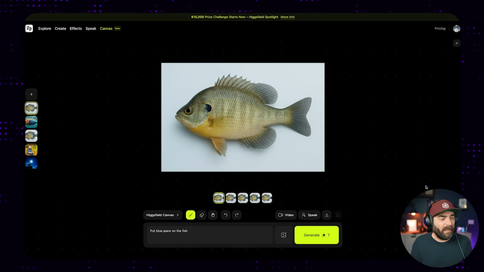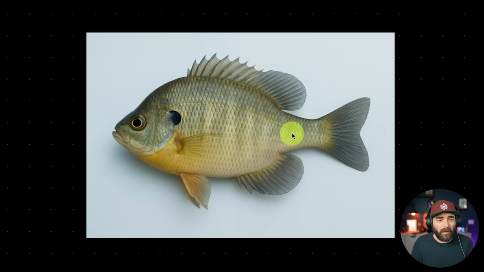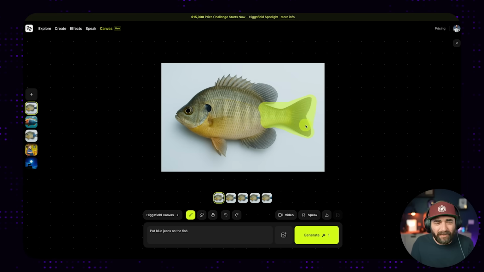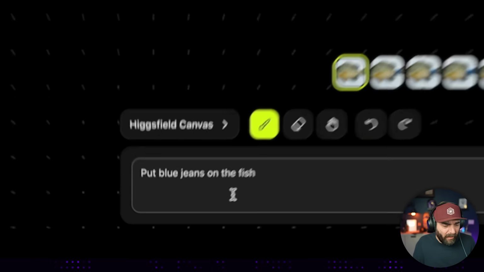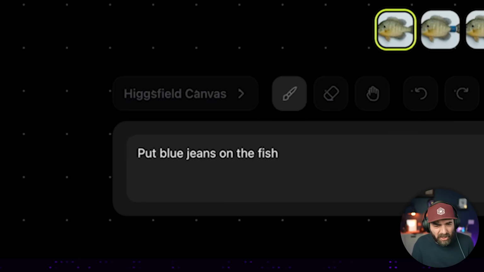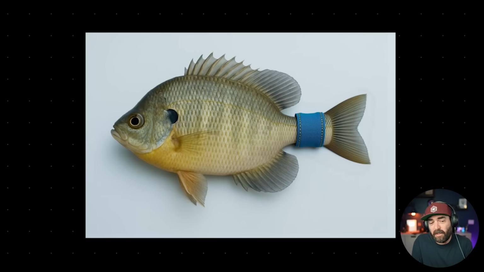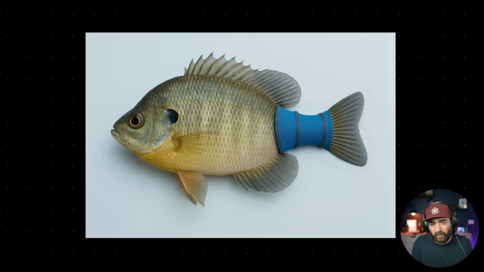But if I jump on over to Higgsfield here, you can upload an image and we can edit the image. Like, for example, I can paint this fish's tail. I think it's a little crude that this fish isn't wearing pants and I want to know what fish pants would look like. So let's go ahead and highlight the tail and say, put blue jeans on the fish and then generate. And now we have some options of what fish pants would look like. I mean, yeah, that's probably what fish pants would look like, I would guess.